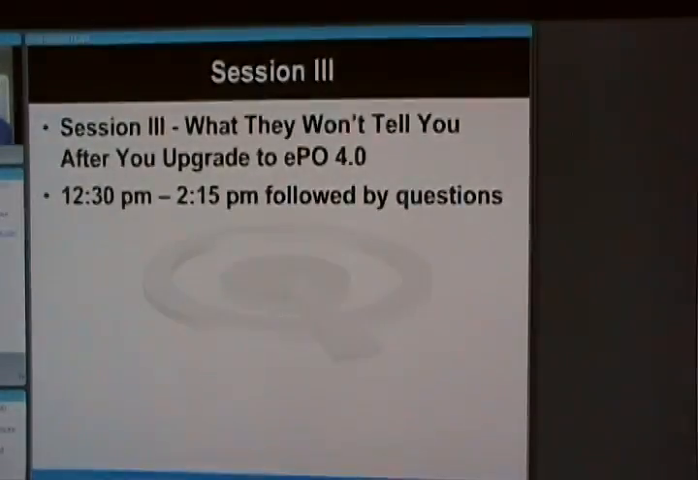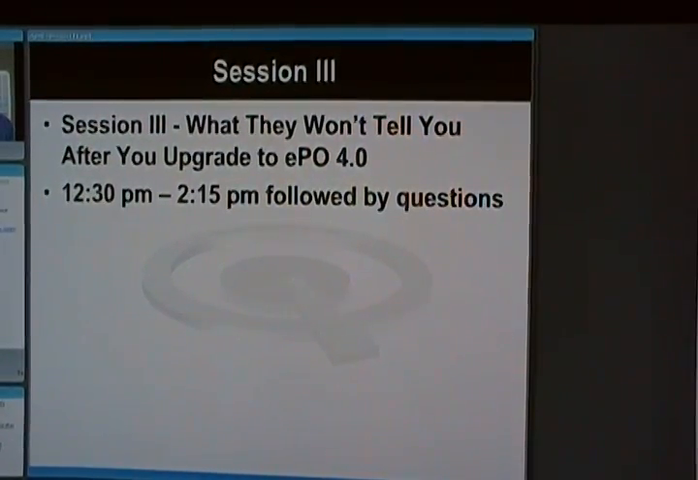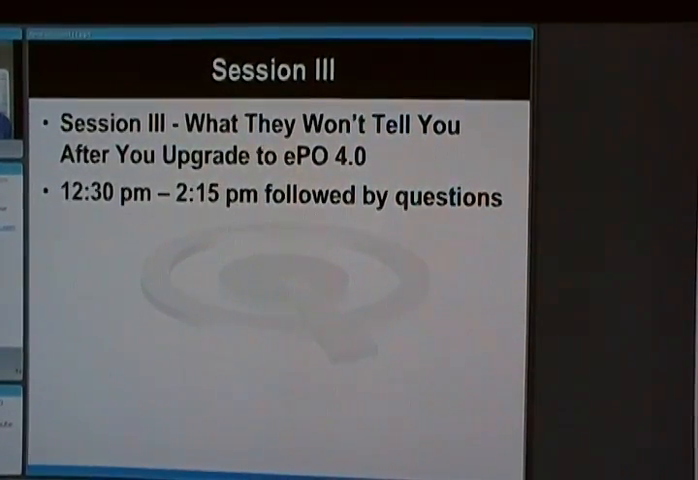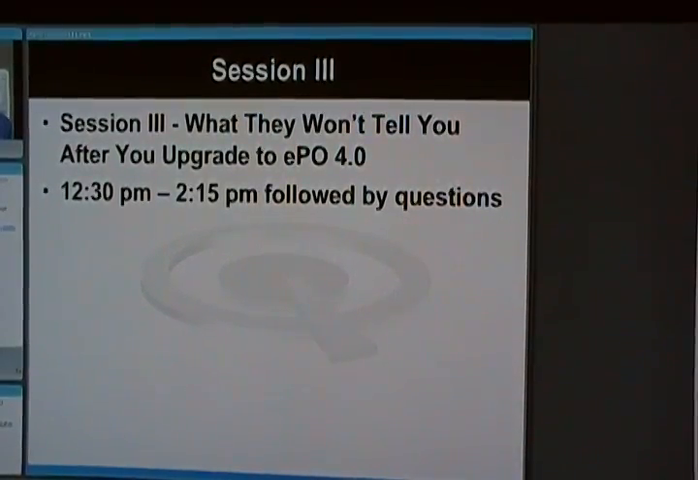Question 3 is what they won't tell you after the EPO 4.0 upgrade. So after we finally got the upgrade up and running, what are the next steps that you need to take in the whole upgrading procedure and getting everything finished and up and running?